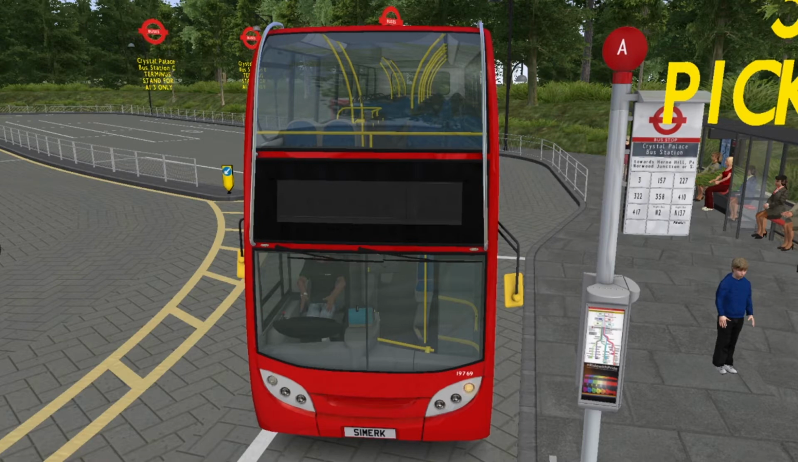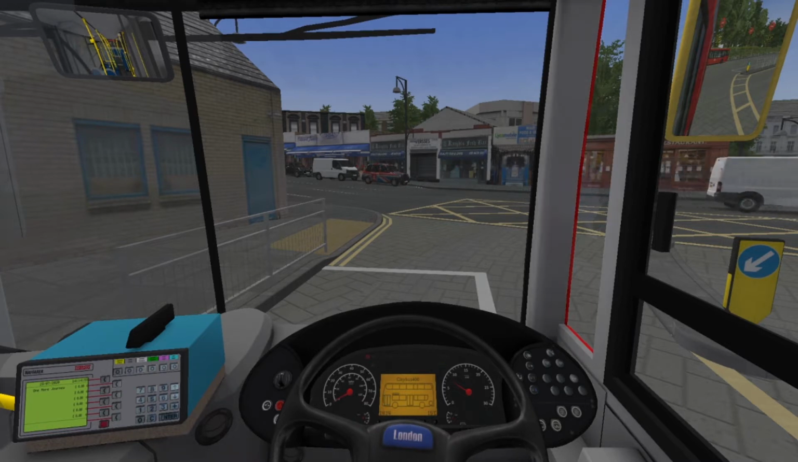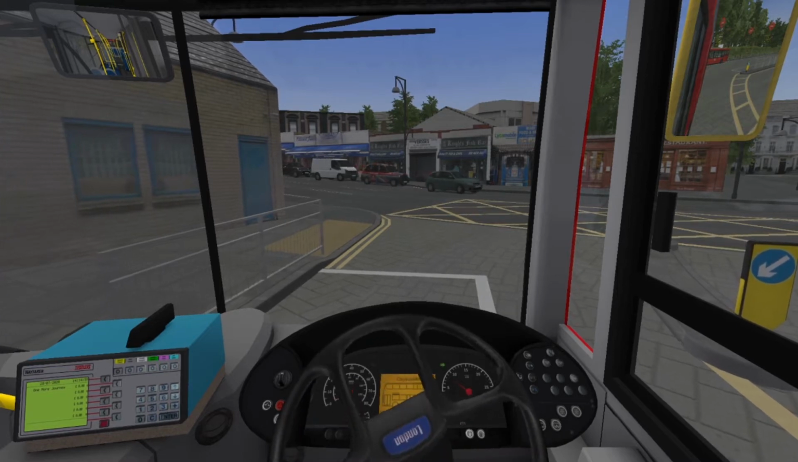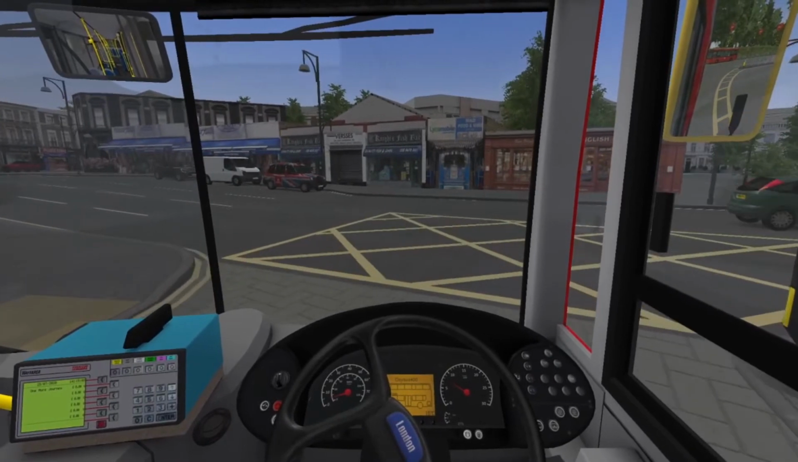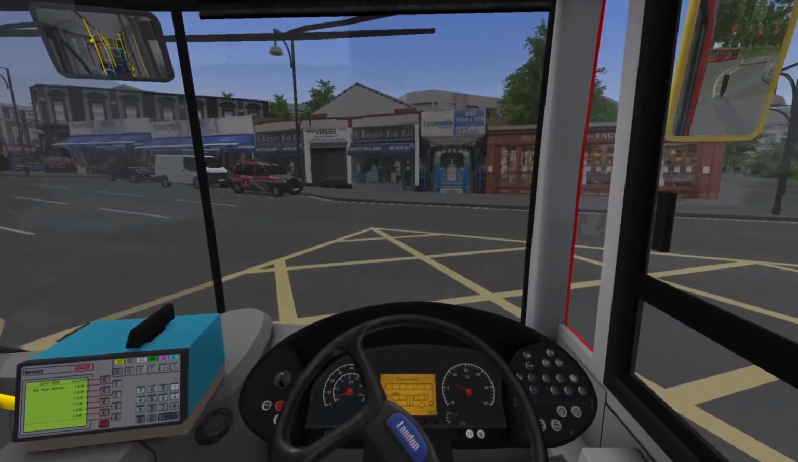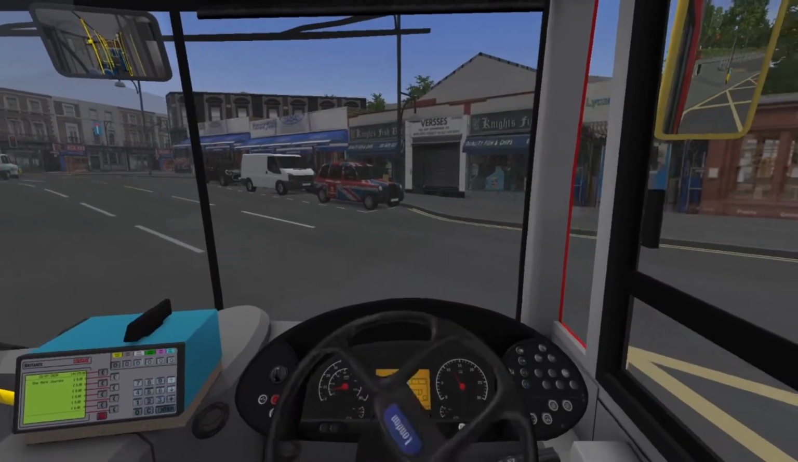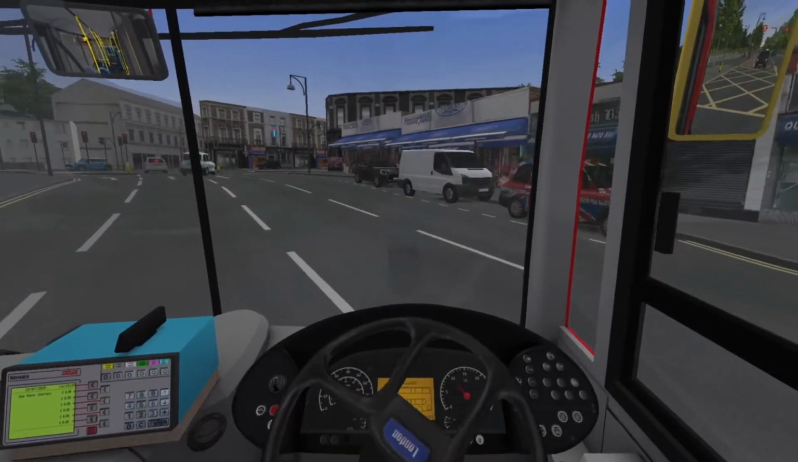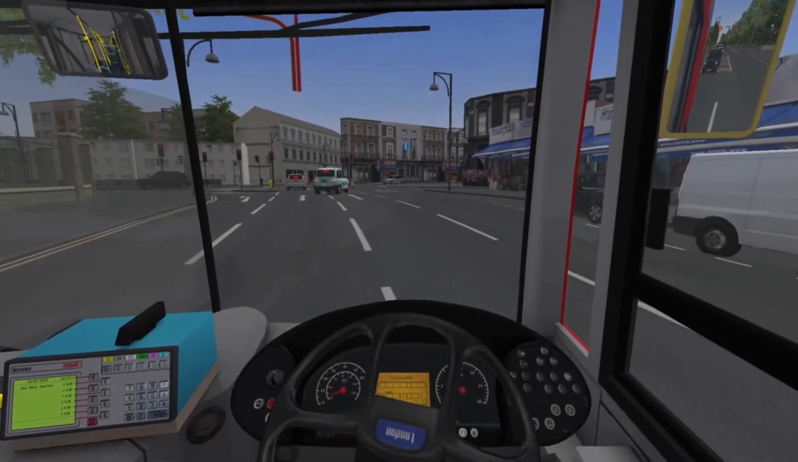So we're at Crystal Palace bus station again. We'll get back into the bus. We'll close the door. We'll turn our bus stop light off. Our bus park brake rather. Now I did notice that during the last episode I actually had collisions turned on.